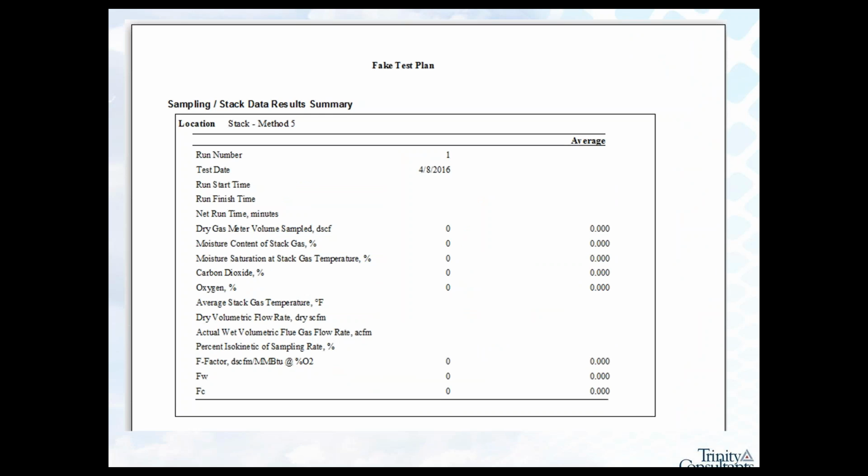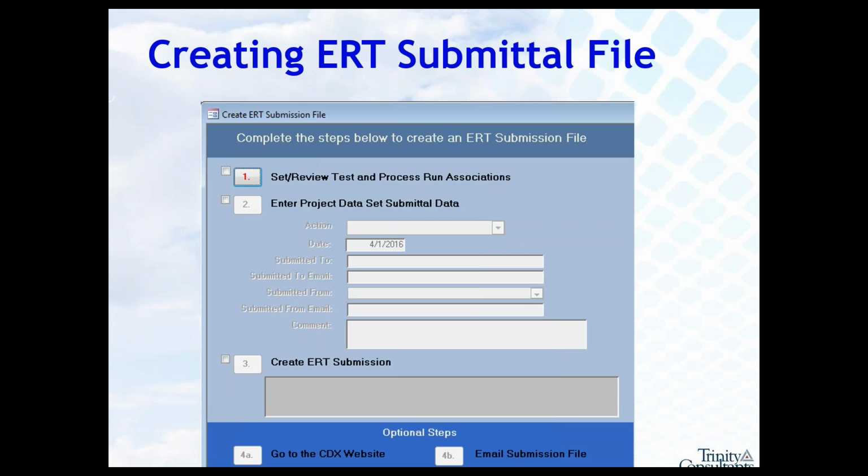Again, you can print. This is still part of that planner report that you can print out from the ERT tool. So after you've entered all of your stack test data into the tool, which again is something that you download onto your computer, you enter the data. Once you've entered all the data and passed your checks, you can go to the step to create your ERT submittal file, which again is a zip file that you'd upload to CEDRI.